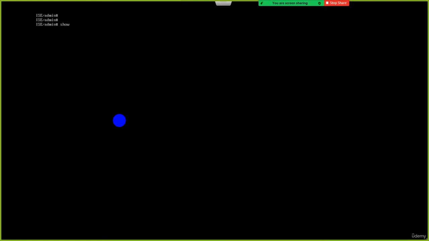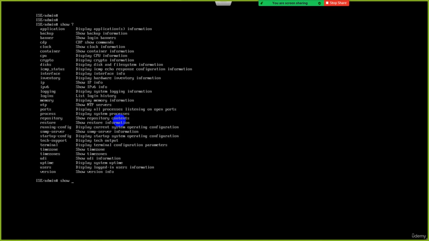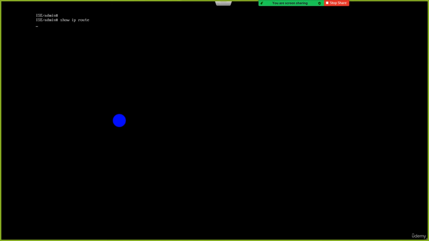In this way, you can use question mark: show backup, show banner, show CDP, show clock, show CPU, show disk, and show interface, show inventory, show IP, like show IP route. You know, it will show you the route. So this is my route. So let me clear the screen, show IP route.